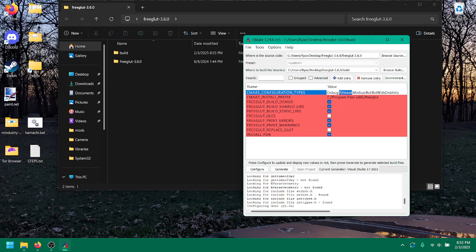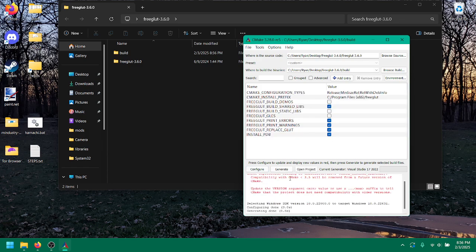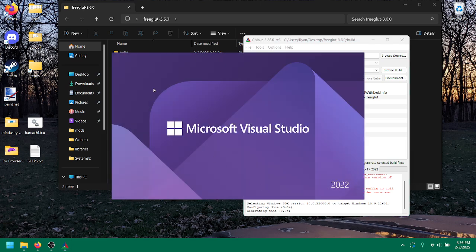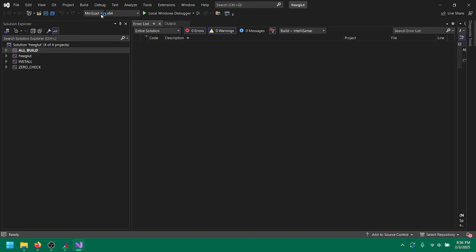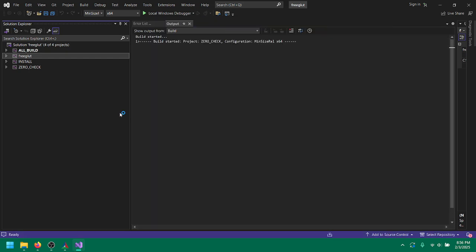Now what I'm going to do is remove debug here. Remove build demos, don't need static libs, and enable replace GLUT. Going to save the settings, generate the project, and then I'm going to open it with VS 2022. Leave this as is. Go to FreeGLUT. Press the green check mark, or green arrow, to start building it.